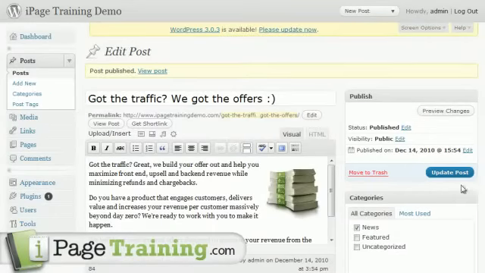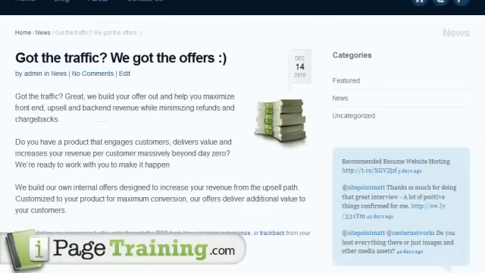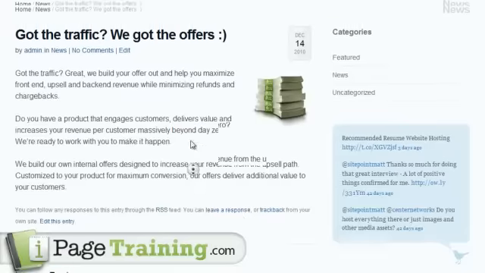So now we can see it at the top right. Let's click update post. Alright, now let's refresh. And there's our image. So the post is looking better already.